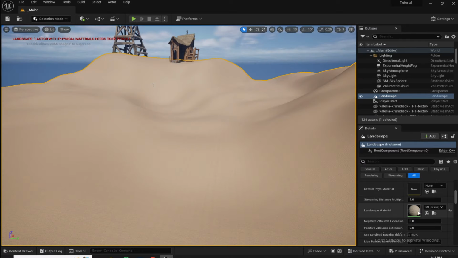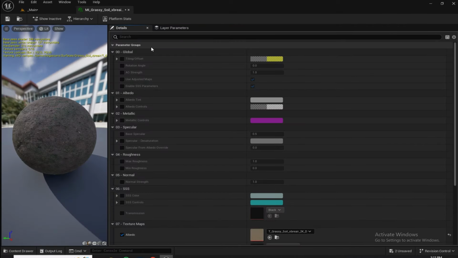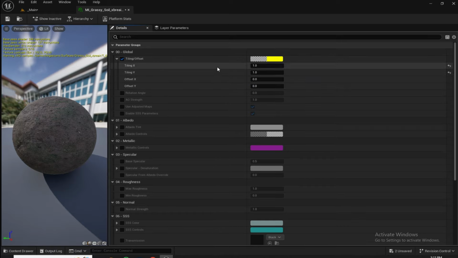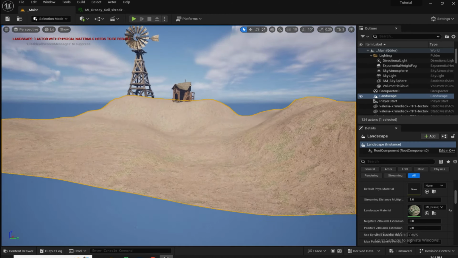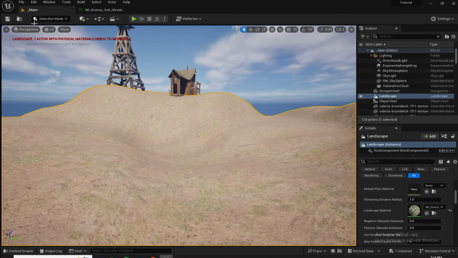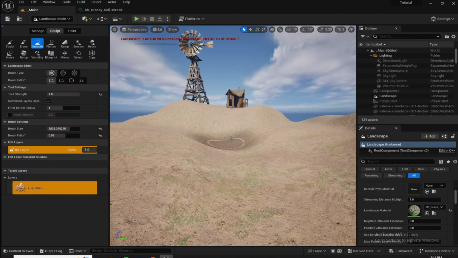To fix that, double click on this landscape material right here. And in the tiling offset, expand this tab right here and decrease the tiling value something like that, and copy and paste right here. Just save it. Now you can see that it looks better than before. I'm just gonna sculpt it a little bit right here.